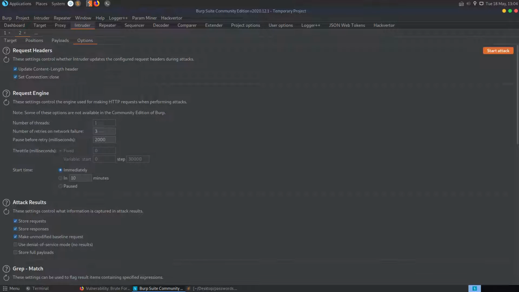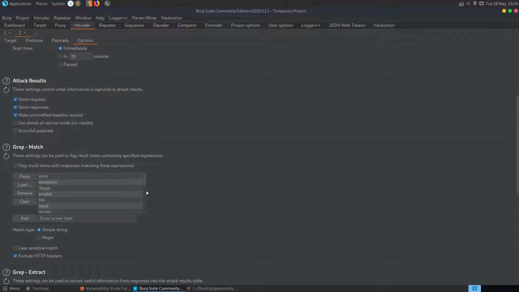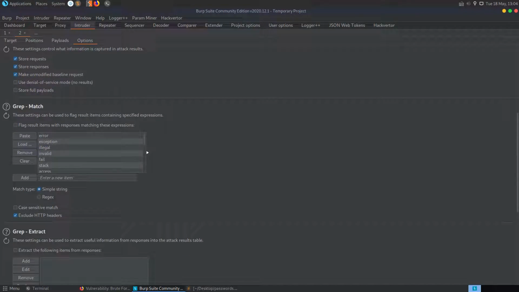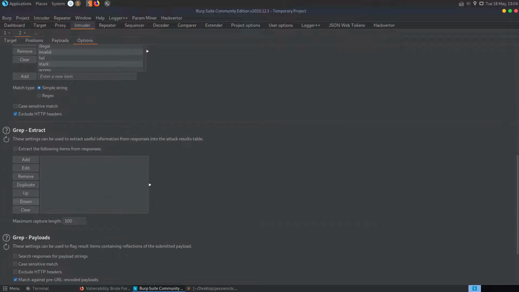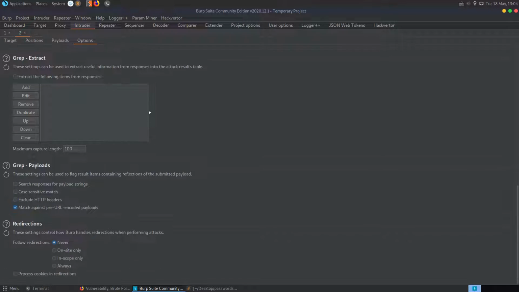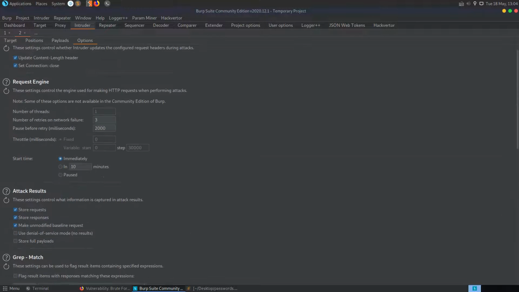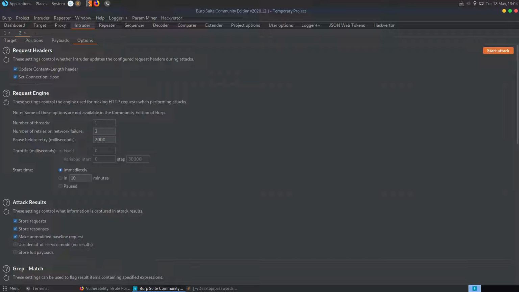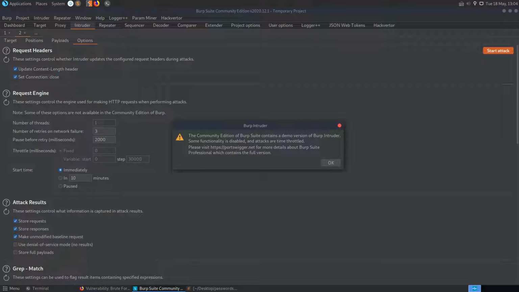Let me just say as well, in the options tab here, some of the things that we can do as well. So we can also grep for responses. We can extract things from the responses. We can grep things in the payload. In fact, we might do that shortly. Let's start the attack here. See here that the free version is throttled.